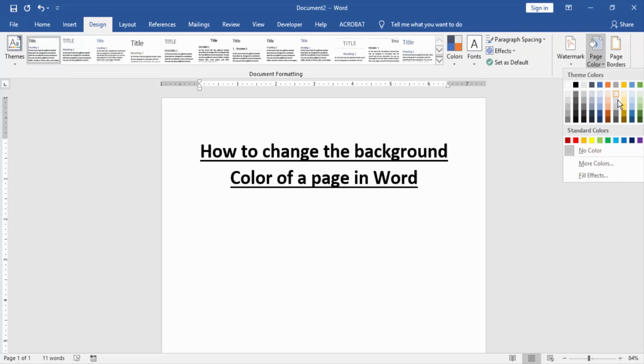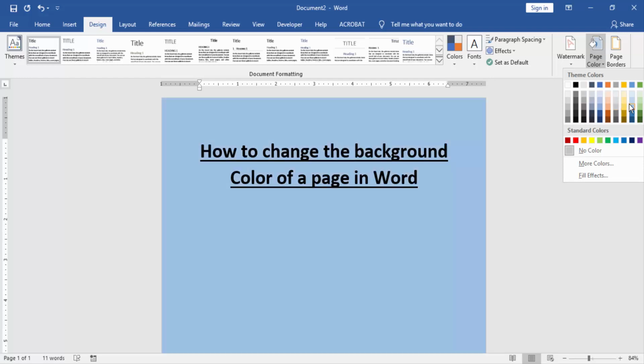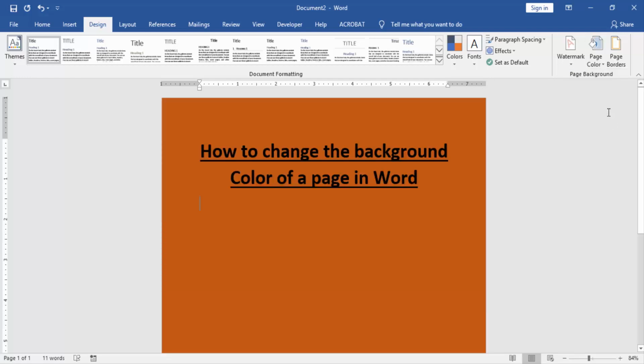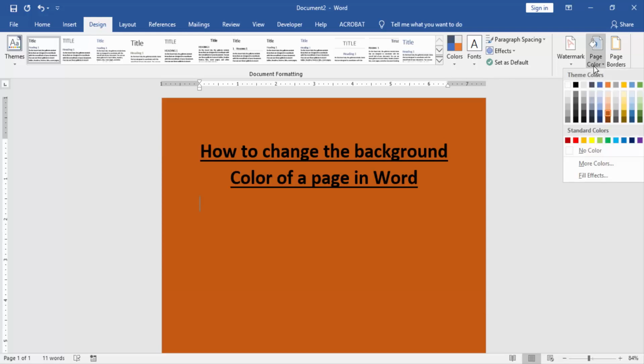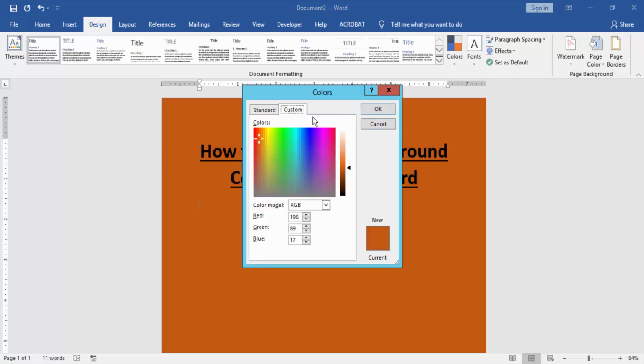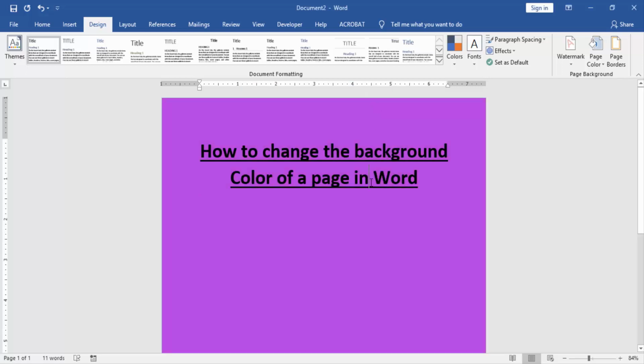Then choose any color in this color panel. Otherwise, you can select More Colors and Custom Color in this panel. Then press OK. Now we can see we changed the background color of a page very easily.